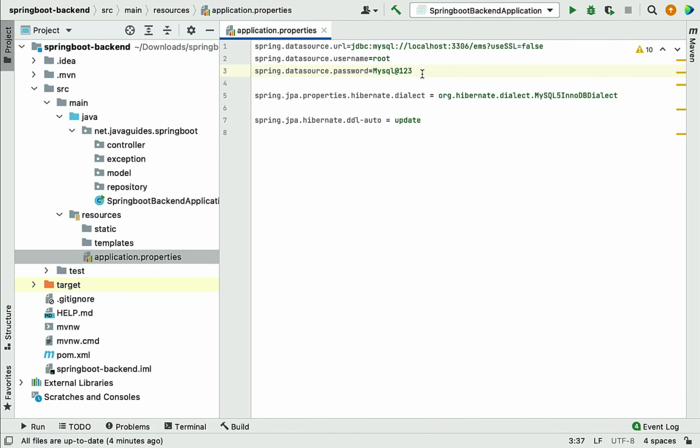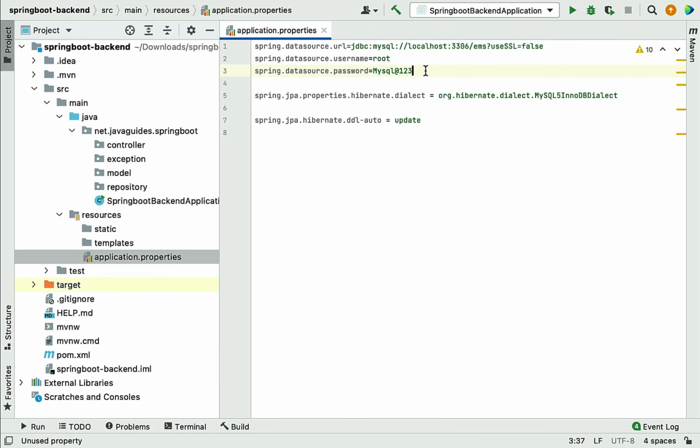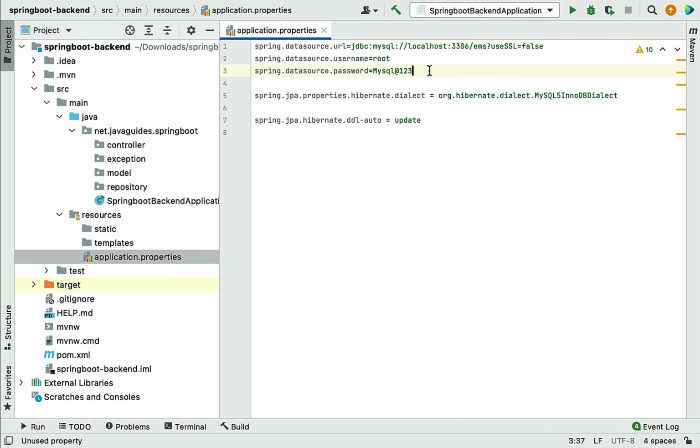I have seen that many of you don't replace this username and password as per your MySQL installation, and then you cannot connect your Spring Boot application to the MySQL database. So make sure that you replace the MySQL username and password as per your MySQL installation on your machine. And then we need to specify the Hibernate dialect for the MySQL database. Hibernate internally uses this dialect to create SQL and execute SQL as per the database.